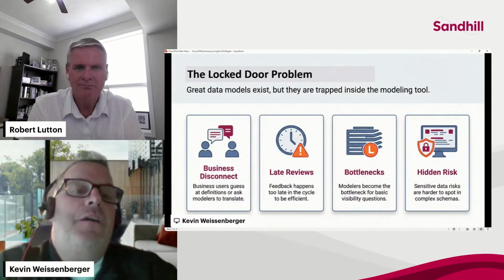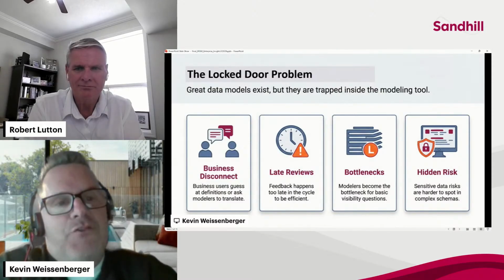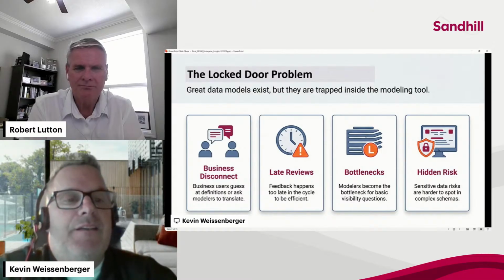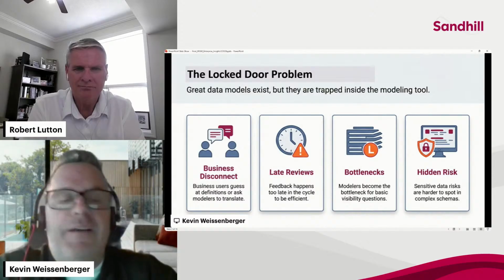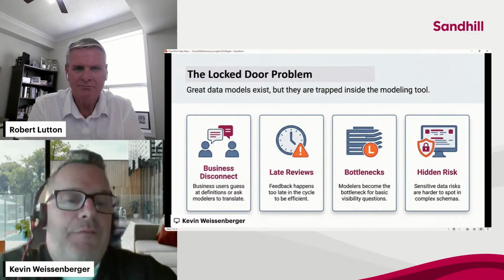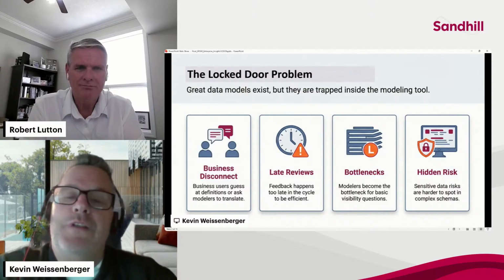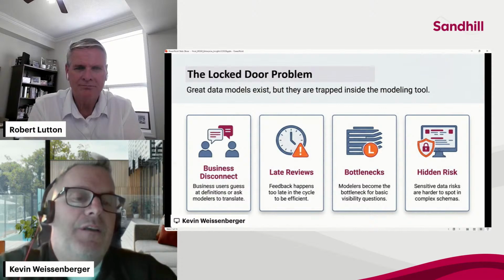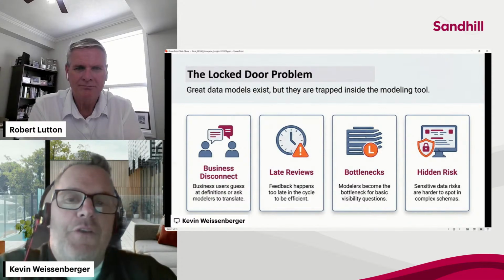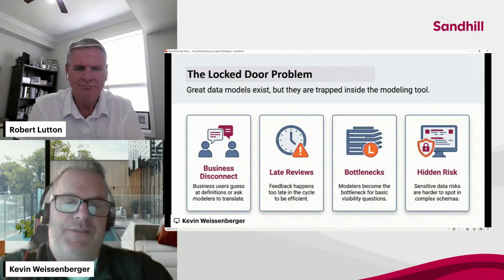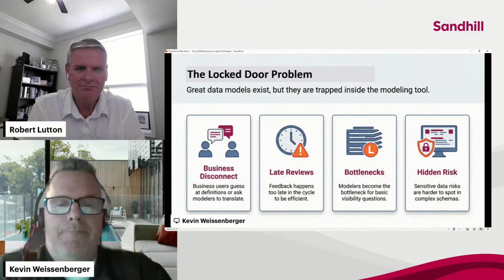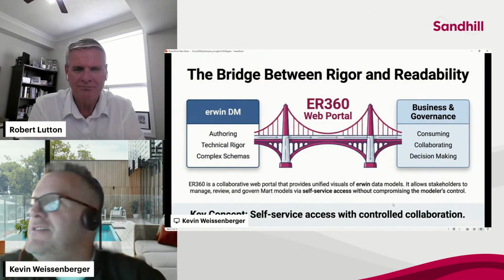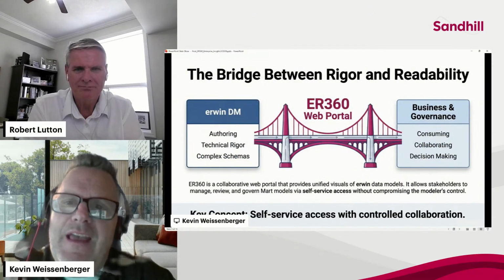So Erwin ER360 gets you out of that trap by turning your models and their metadata into a shared, web-accessible, read-only experience fed directly from the MART repository. So non-modelers can use the self-serve application to avoid these traps. So there's the bridge between rigor and readability.